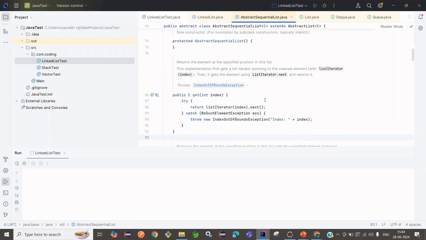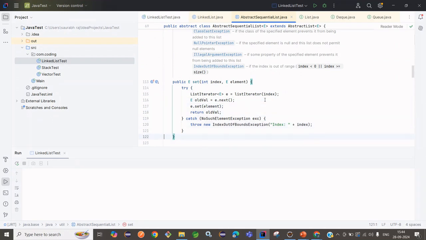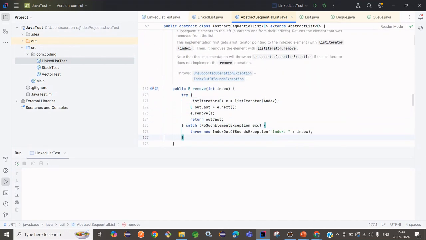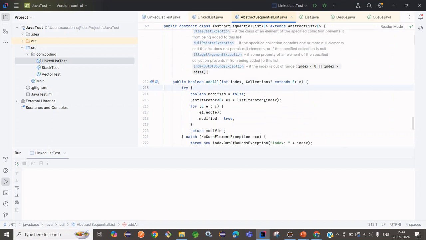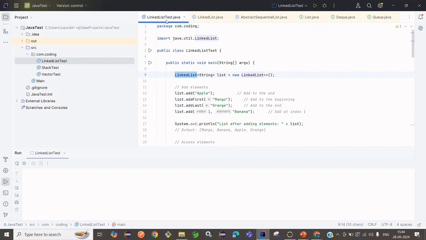Some of the methods are from AbstractSequentialList, like get, set, remove by index, addAll, iterator, and listIterator. So these are the methods which are present in the AbstractSequentialList class, which is extended by LinkedList.